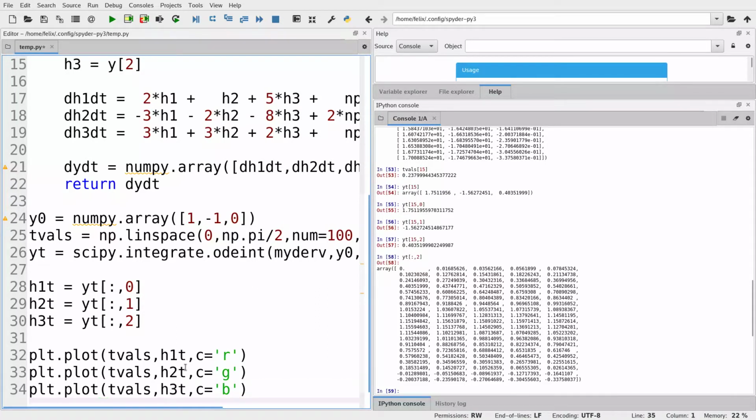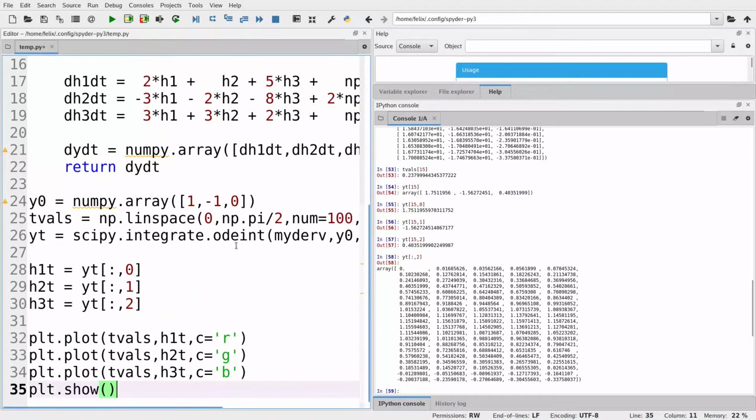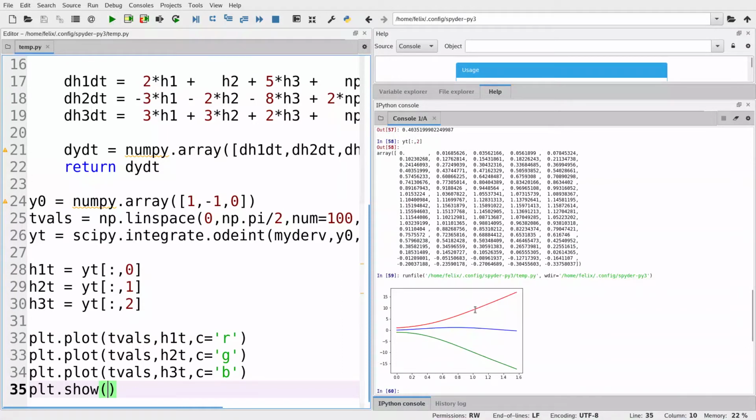Then at the end we have to do plt.show to finalize and say, okay, those are the 3 plots we want on the one figure. So let's have a look at that first. Boom. That's cool. Looks good to me. Okie dokie. And what else do we need to do?